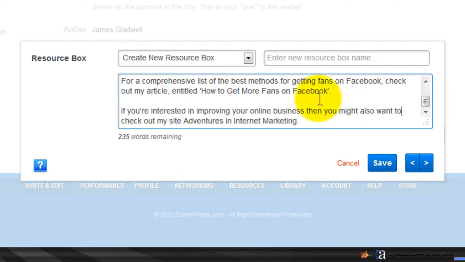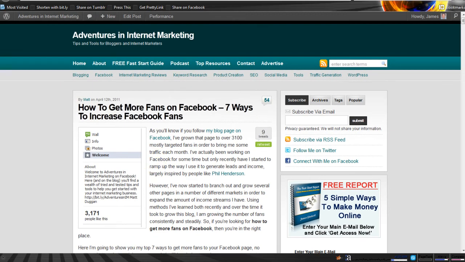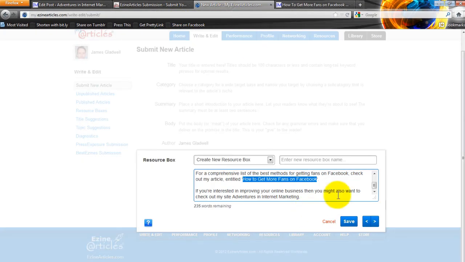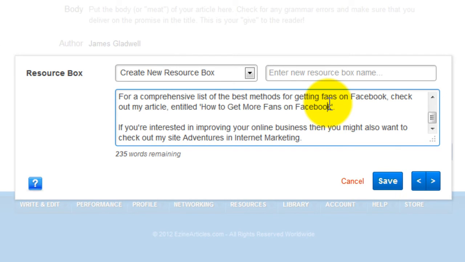link. And a deep link means that it's not linking to the home page, it's linking somewhere deep within your site. So like this, for example, this is going to be a deep link because it won't link to the home page, it will link instead to this post right here, how to get more fans on Facebook. So I'm going to take this address right here, copy that, go back to my resource box, and right here I'm going to add some code in.